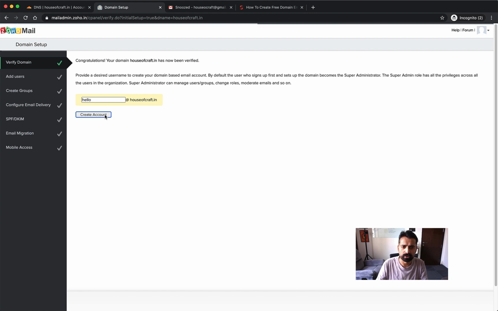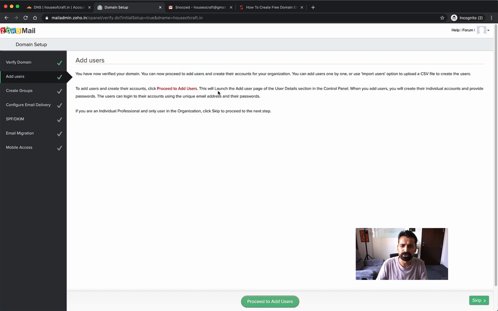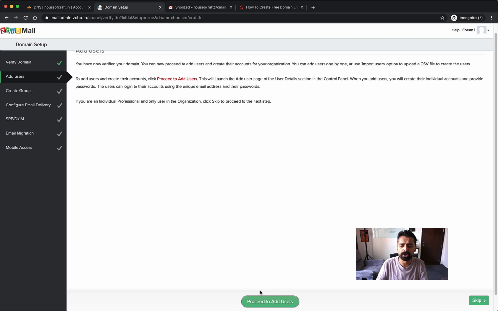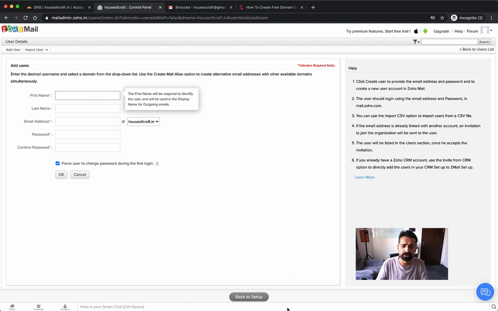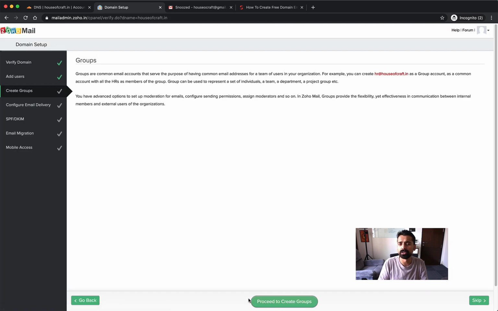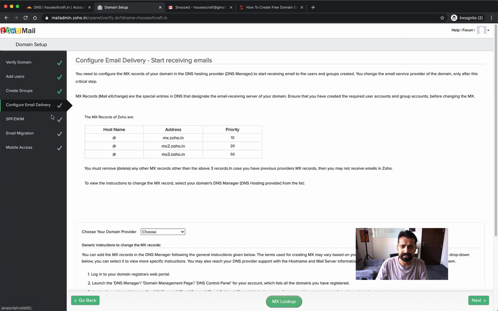Let's create an account, and we will not add a user. If you want to add more users, you can click on proceed to add users. You can create as many users as you want, but in this case I'm not adding any user. One email address is good enough. Do remember, in the free account of Zoho Mail, you can create up to 5 free users, which is pretty significant. So I'll simply skip creating groups as well.